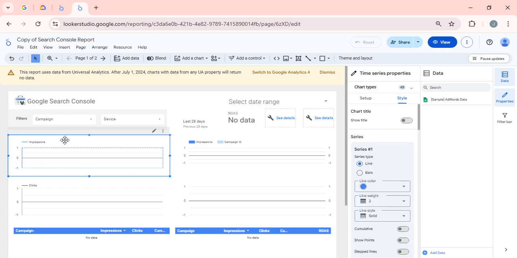Next, look to the right-hand sidebar and find the Style tab. This is your gateway to customizing the aesthetic aspects of your chart. Click on it to open up a variety of styling choices.